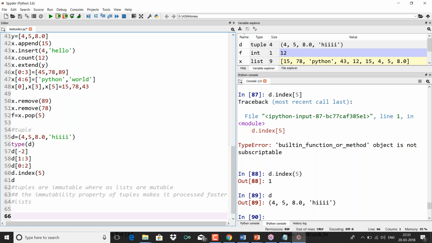So whenever you don't have to do any customization, you want to just declare it, have the data and process it, you should prefer tuples. Tuples get processed faster than lists. And the second part is, if you don't want your data to be manipulated during any process, you can declare them in tuples, right? Both list and tuple are ordered data. The immutable property of tuple makes it processed faster.